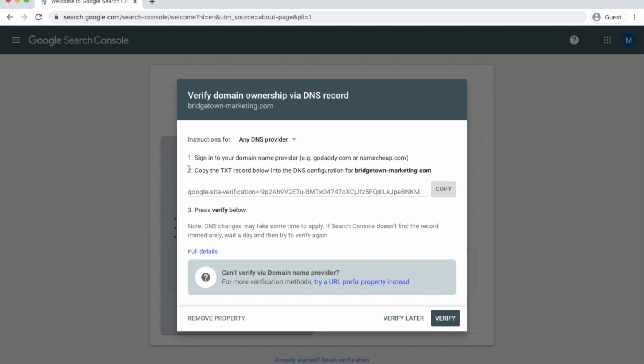Now, this is a tricky step. If you have access to the registrar for your website, you're going to want to go ahead and navigate there. If you don't have this information, maybe you have a webmaster who's doing this for you, you're going to want to ask them to go ahead and put this code into the TXT record in your DNS configurations.